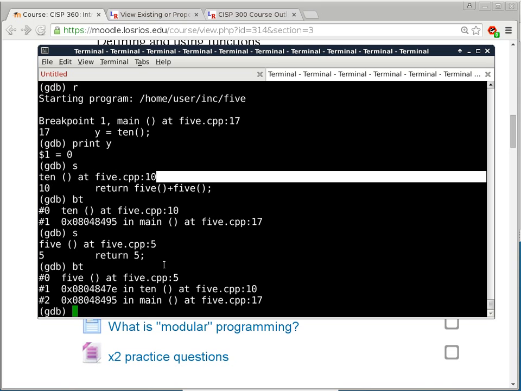But how did we get here? We got here from line 10 of the subroutine 10 in 5.cpp as a source file. Now, how did we get there? We got there from line 17 in main of this particular source file, same source file. Are we doing okay so far? And you can see how the program is actually keeping track along the way. Every time you call a subroutine, it keeps track of where it was called from, so that when the subroutine is all done, it knows where to get back to.